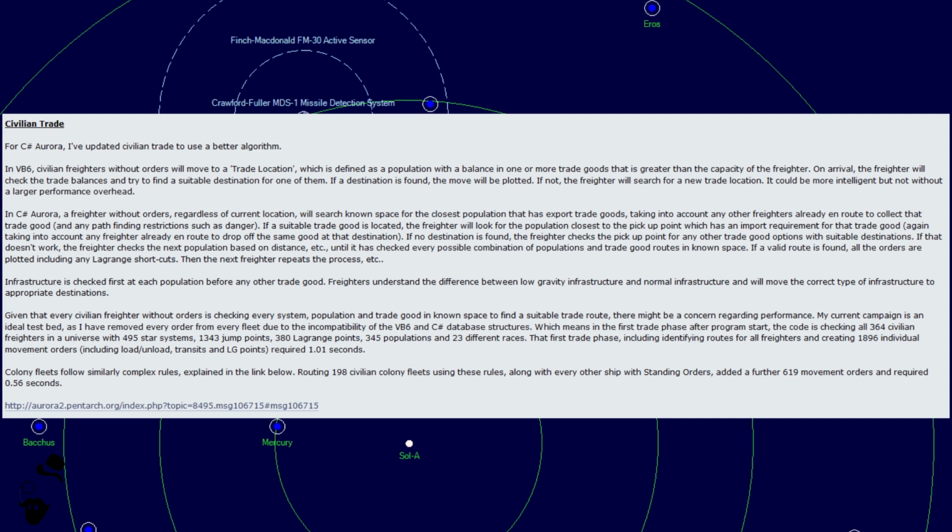Given that every civilian freighter without orders is checking every system, population, and trade good in known space to find a suitable trade route, there might be concern regarding performance. The current campaign, as of, interestingly enough, March 2018, was an ideal testbed, as Steve removed every order from every fleet due to the incompatibility of the VB6 and C# database structures.